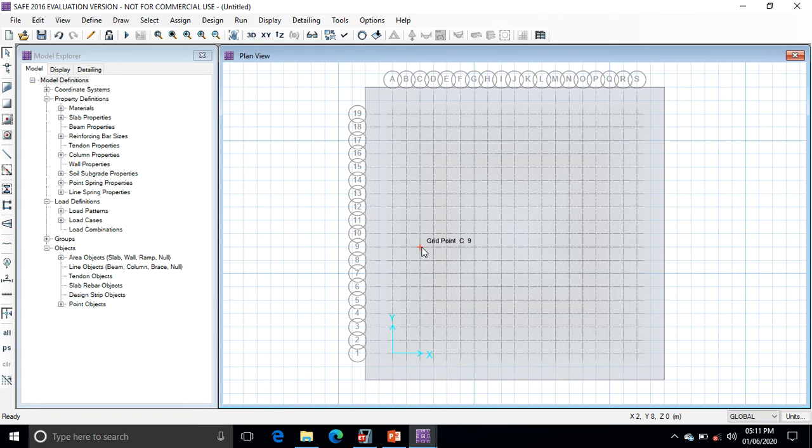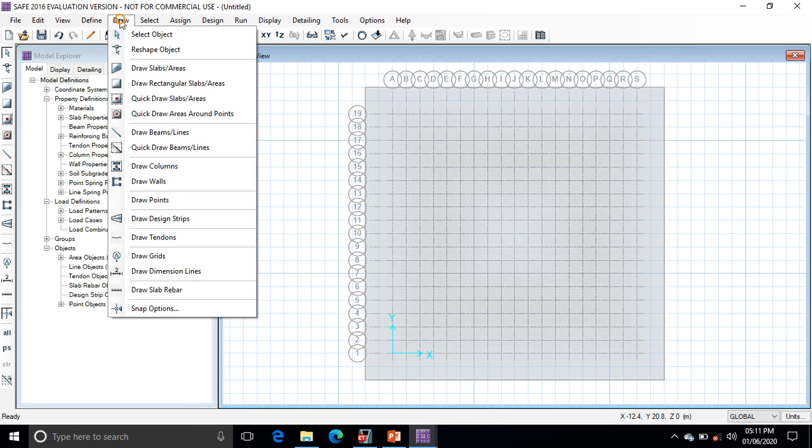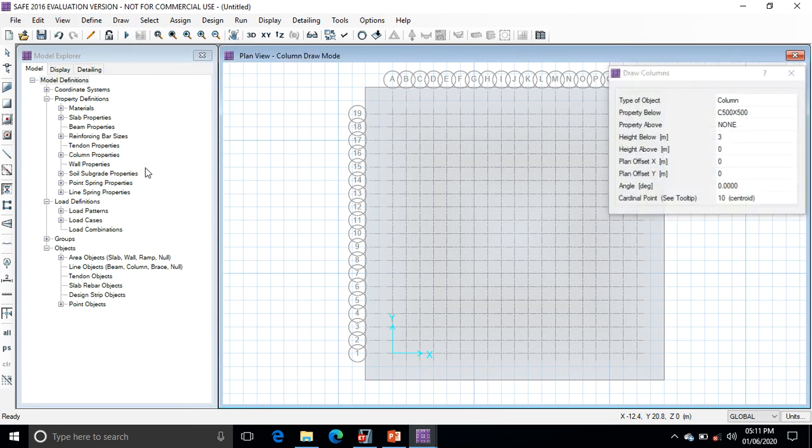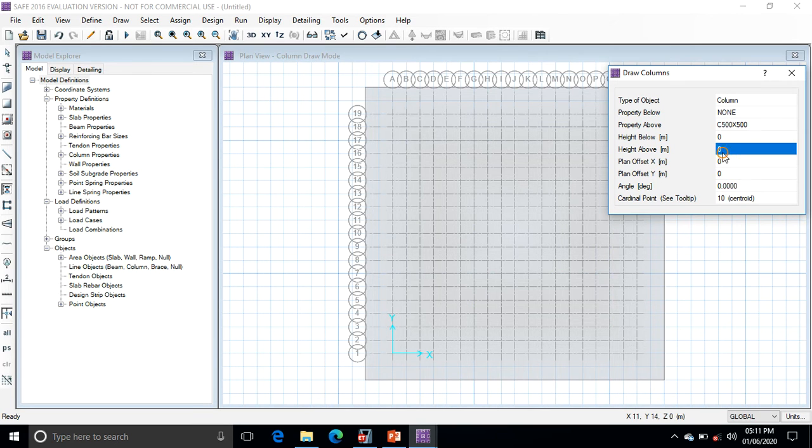Okay, then next thing is draw column option. Go to the draw, then click on the draw column. Here the outer periphery columns are defined, that is 500 by 300. Okay, then in first column, here none, here 500 by 500. Okay, below is 0, above is 2 meter.